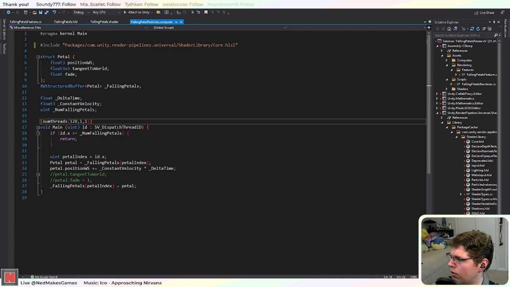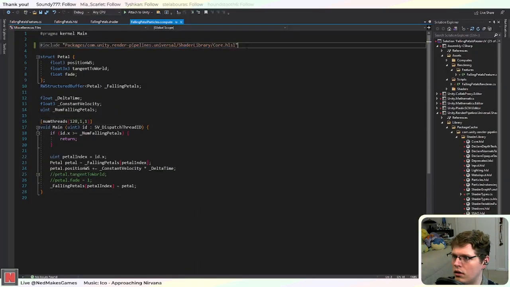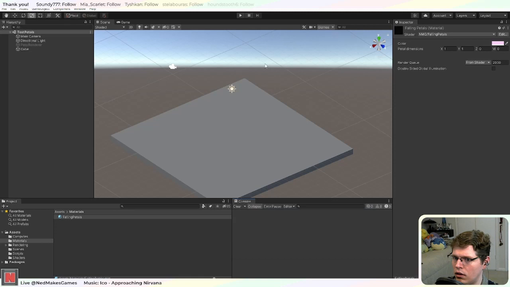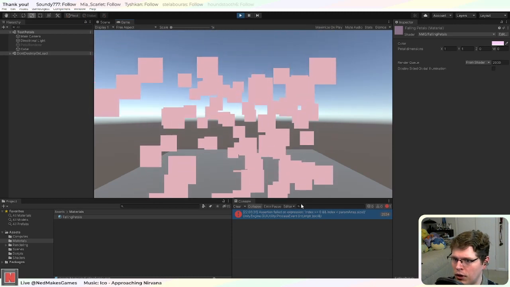Assets. Shader. No, that's not it. Okay, so this is just my grass compute shader. Okay, so we can include it. Oh, gosh. Okay, so now it's at least pink, but I'm getting this weird bug again.